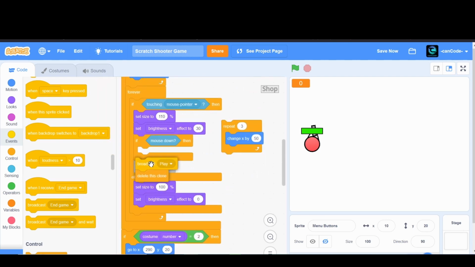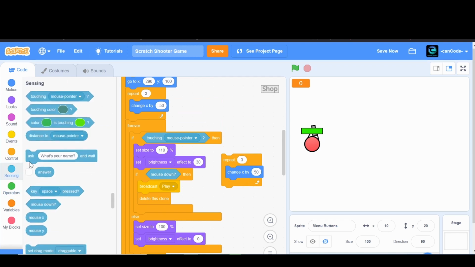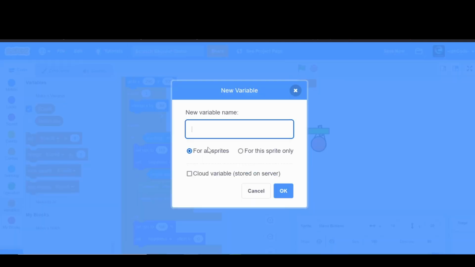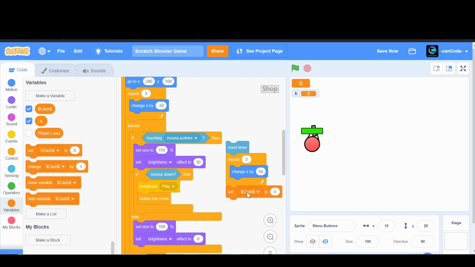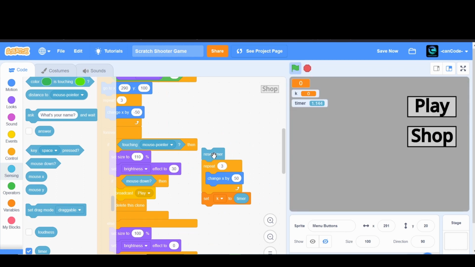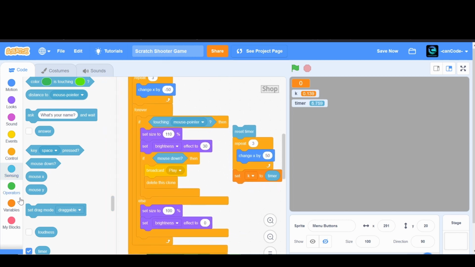So we're going to broadcast play here. And let's see, I don't know how long it takes to do this. One way that you can do this is to figure out how long it takes to do a repeat block. We can reset the timer before that, and create a simple variable. Here we can just call it K or something, whatever. And we're going to set K to the timer. Now, when we click this block while it's playing, it's going to tell us it takes 1.39 seconds. Okay, that's pretty precise.